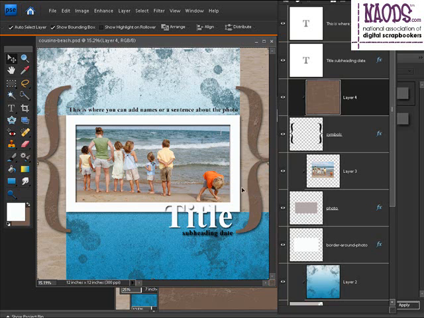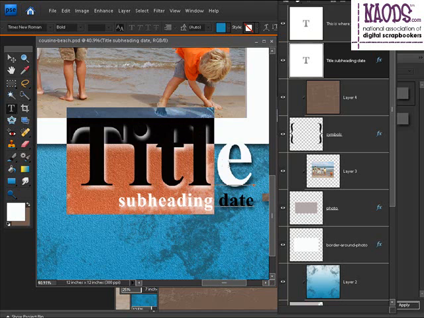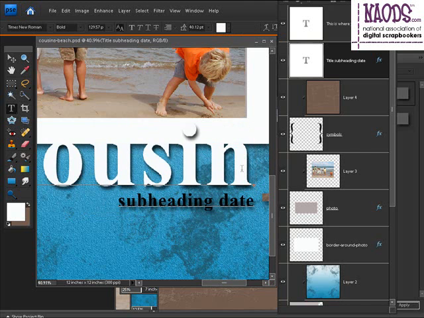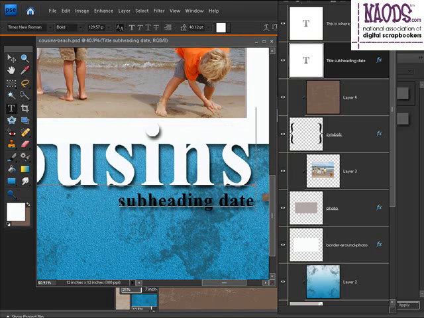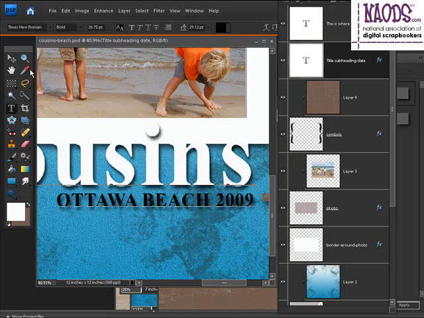Okay, we're almost finished. We just have to do the title and then add some text at the top there. So I'm going to my next layer, which is the title, and I'm going to go ahead and zoom in a little bit closer so we can see what we're doing here. And I'm going to go get my text tool, highlight the word title, and I'm just going to type cousins. And then down here I'm just going to put Ottawa Beach, and I'm going to do this in all capital. And I'm going to put the date because I always want to put the date on there.